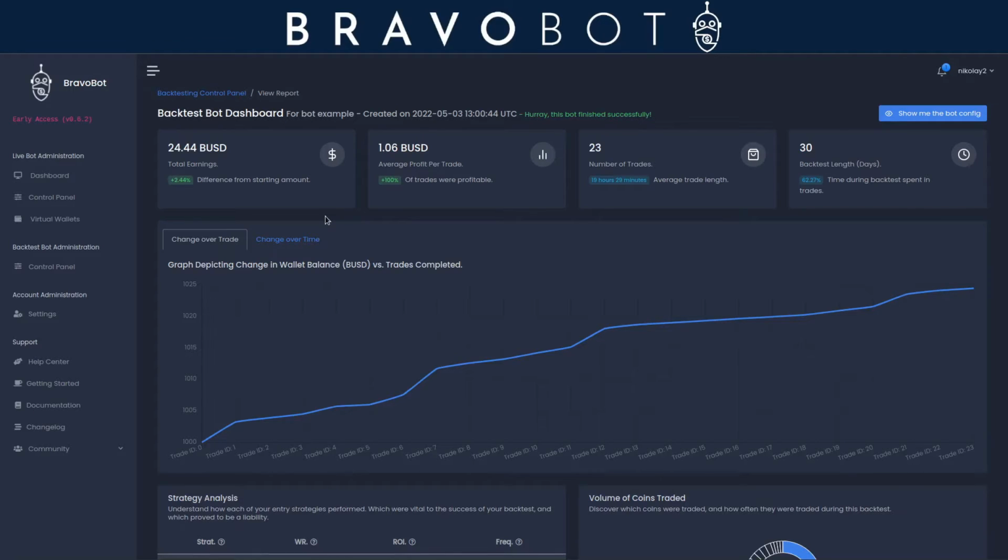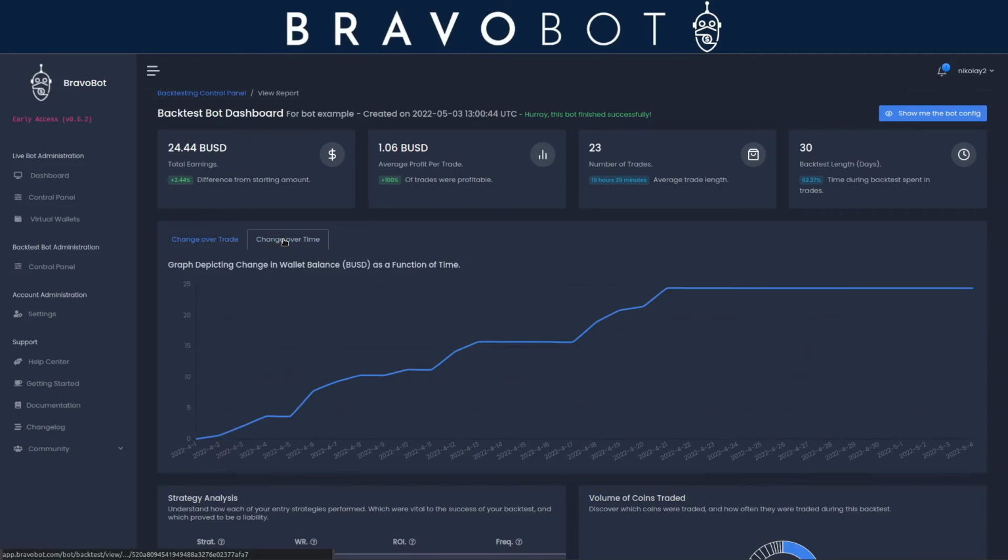So this graph shows how much the wallet is per trade that it made. You can see the wallet increases over the amount of trades that it did. Because we're using a grid strategy, each time it makes a trade, it won't be a consistent amount of BUSD that it comes out with, because it will depend on how many times it rebought. While the change over time graph shows how the wallet changes per day.